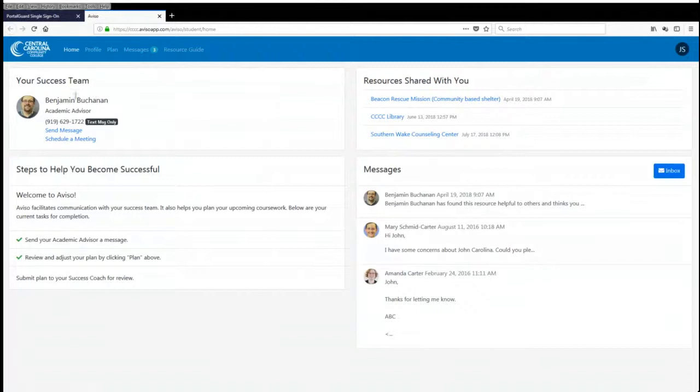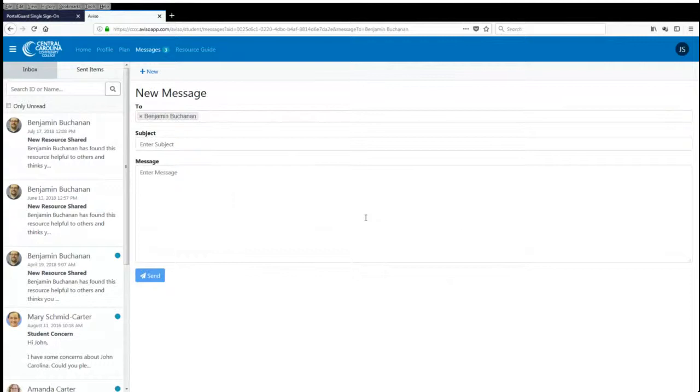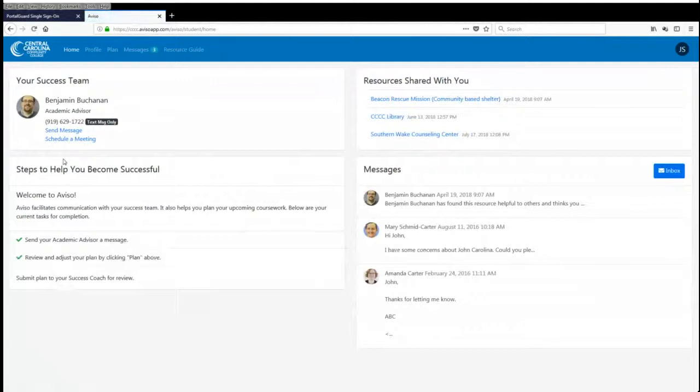Below Mr. Buchanan's name, you can click here to send a message to the advisor. When you click on that button, this will bring up a messaging window so you can actually message your advisor. And then some advisors may also have a schedule meeting link available, so you can utilize this button to schedule a meeting with your advisor.